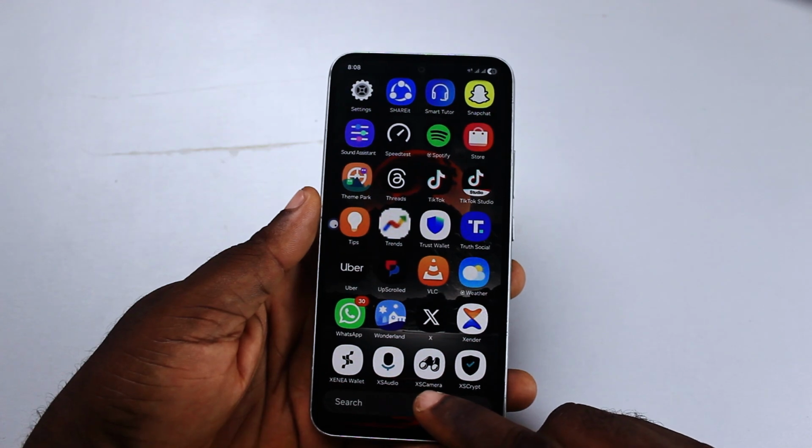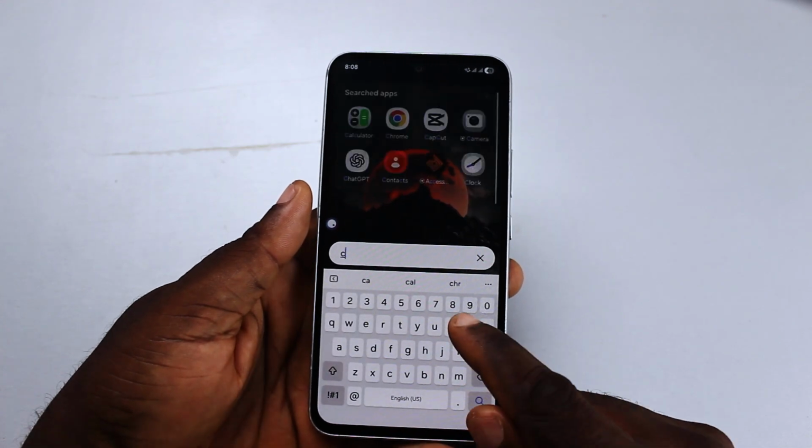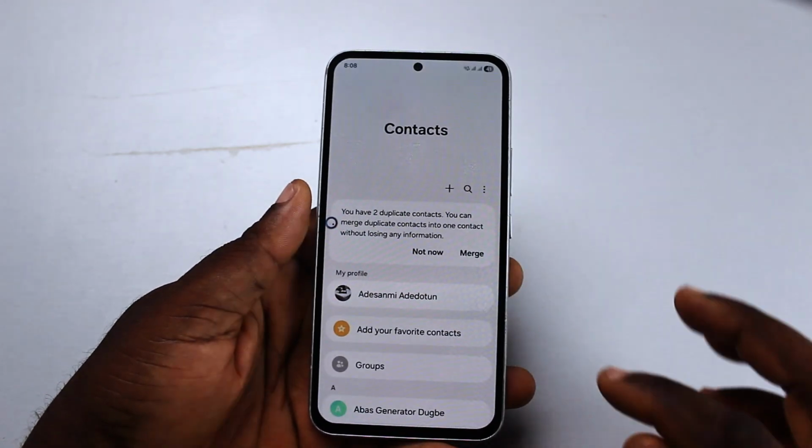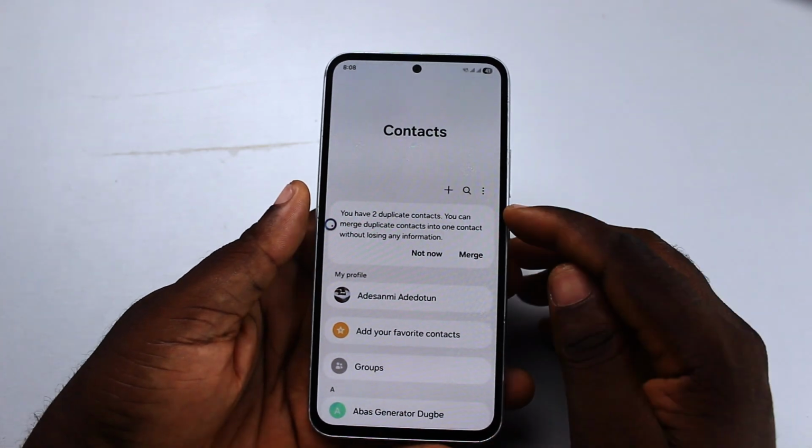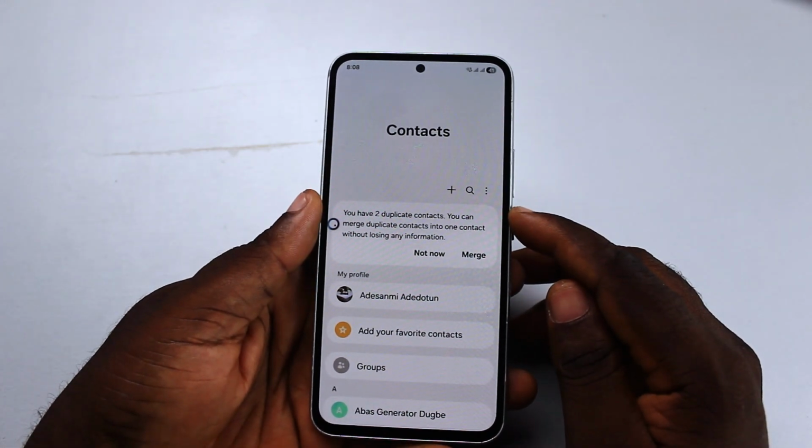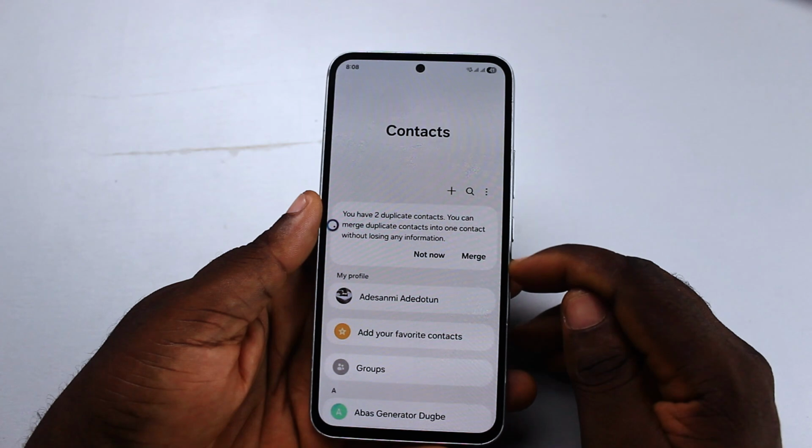Now, to delete duplicate contacts on your Samsung phone, all you need to do is go ahead and open the contacts application. It should say the number of duplicate contacts you have at the top, like this.